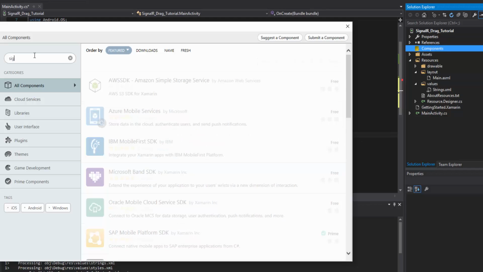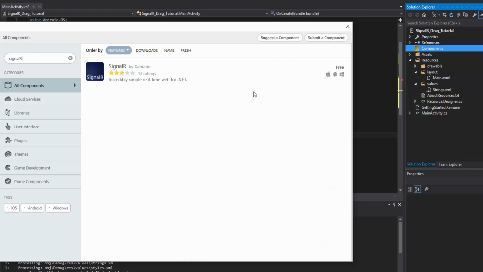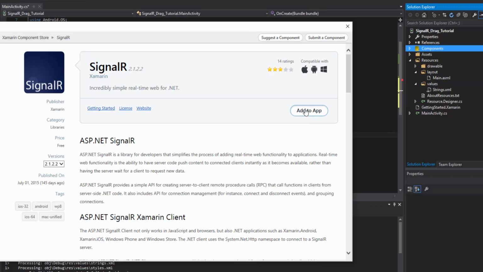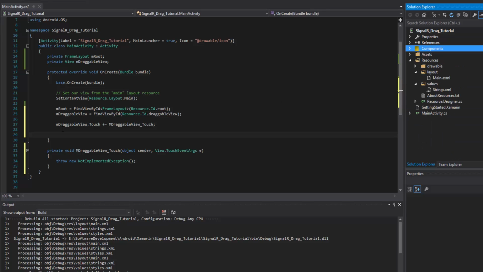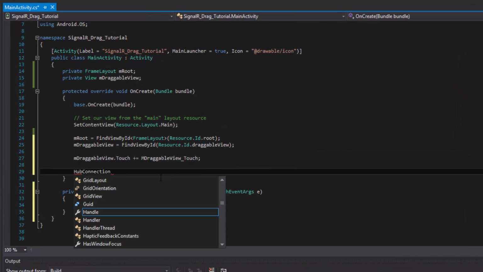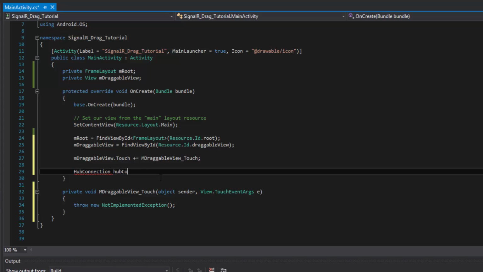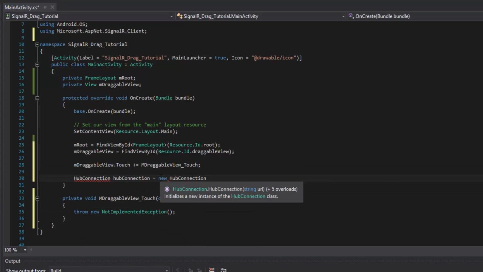Okay, so if we do SignalR, and let's go ahead and add to app. So it should take care of the rest of it for us. We should see that there's an ASP.NET SignalR.Client DLL that we are now referencing. And now if we were to do HubConnection, new HubConnection, control dot using, we can import that now.